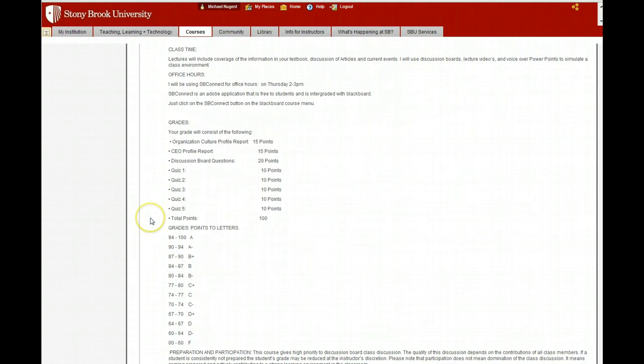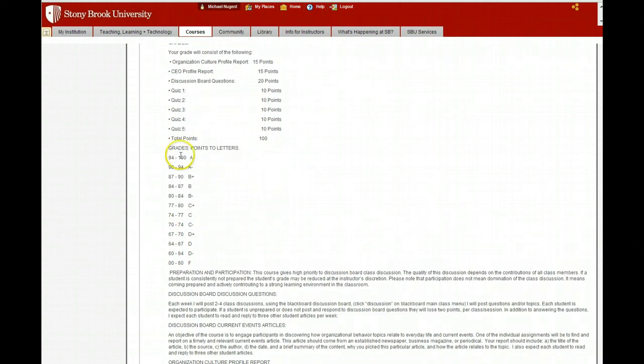Now, the grades are pretty simple. Each of the two reports, the culture report and the CEO profile report, are 15 points each, and the discussion board is 20 points. So those 3 assignments together are 50 points, and then I have 5 quizzes at 10 points each. Altogether, that is 100 points. Now, here is the grade scale as far as how these points convert to a letter grade.